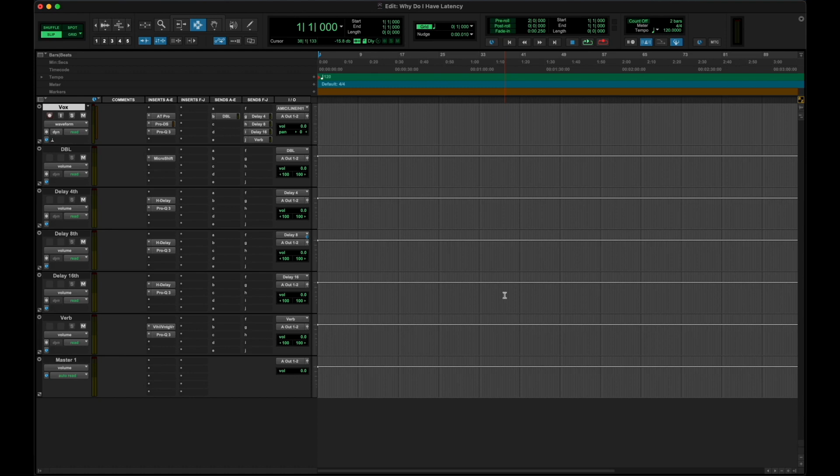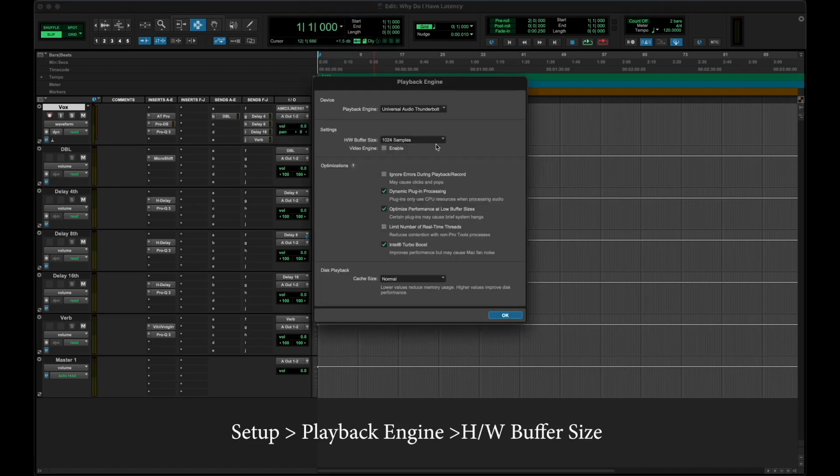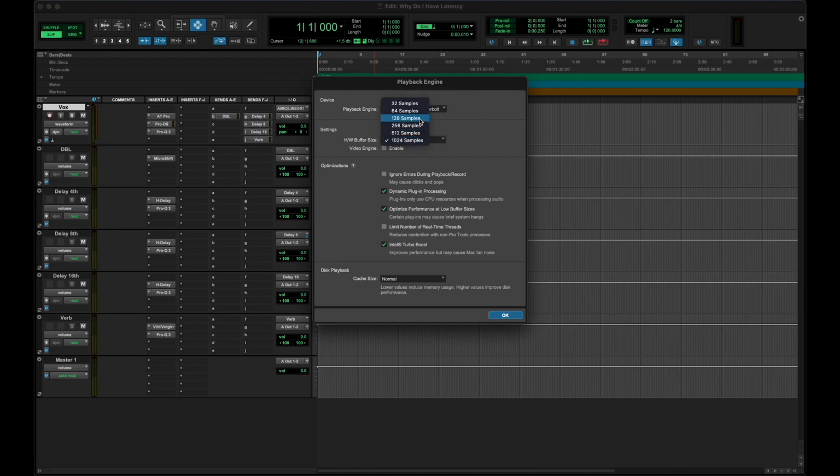The number one reason that you have latency while you're trying to record is your buffer size. For instance, right now, if I go check, I was recently mixing, so it is at 1024, and that is going to be an insane amount of latency while you're trying to record. So you need to take this and set it as low as possible.